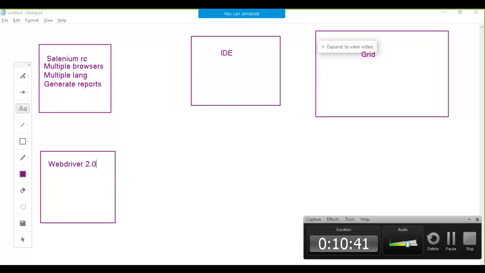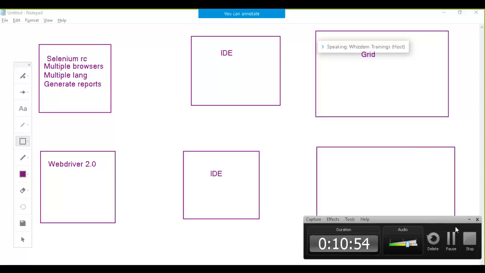IDE is still there, and Grid is also still there. Grid helps you run test cases in parallel. Whatever scripts you are making in WebDriver, if you want to run them in parallel across multiple machines, you will use Selenium Grid, and it will make your work faster. Right now the version of Selenium is 3.11 or 3.12, which has come up. There is not much of a difference, and we will learn this.